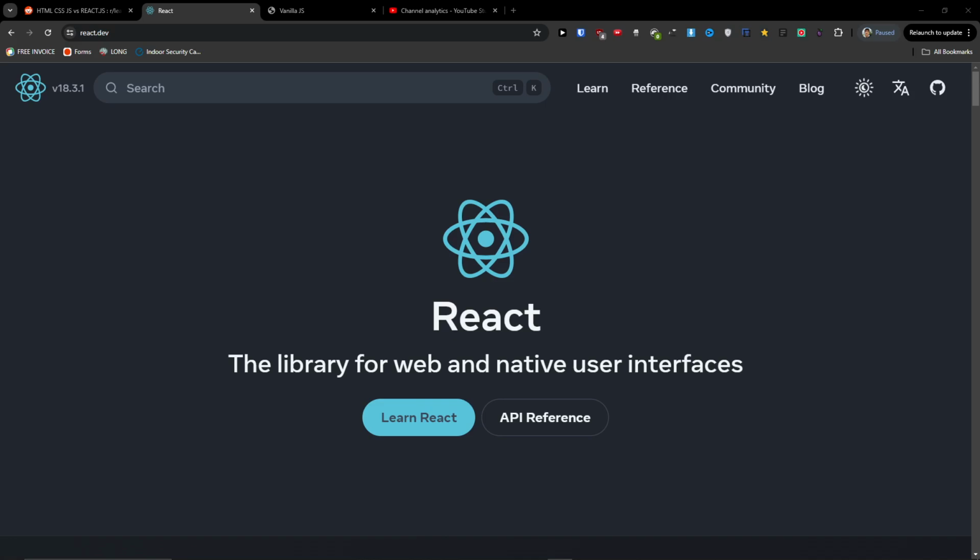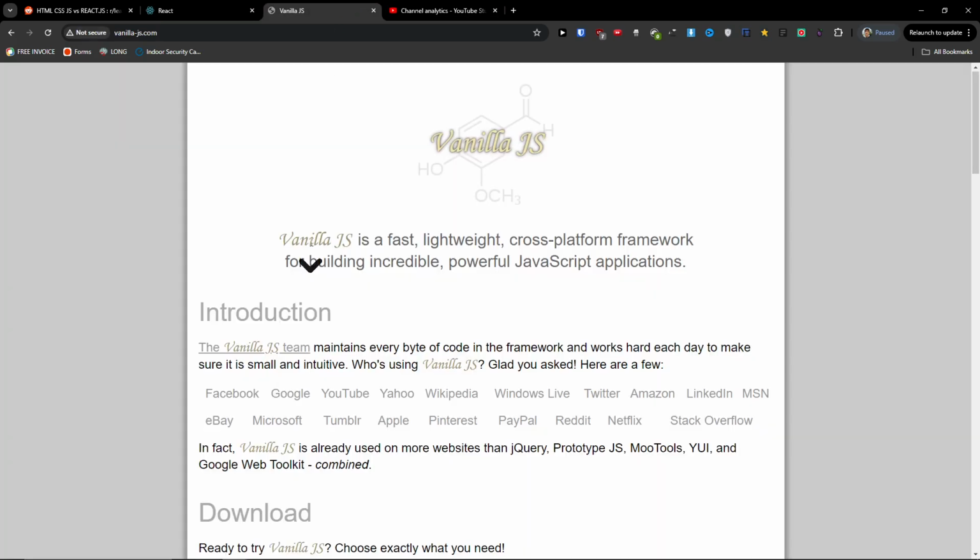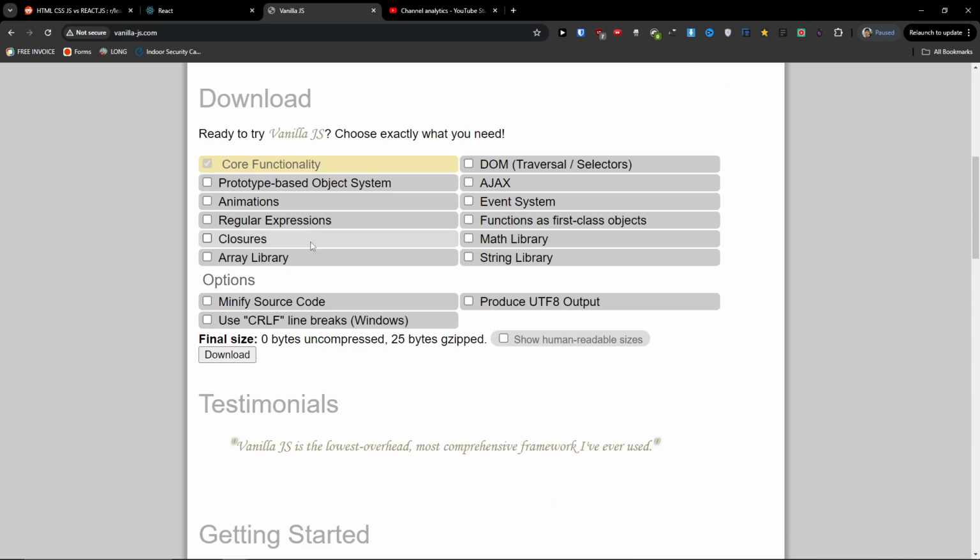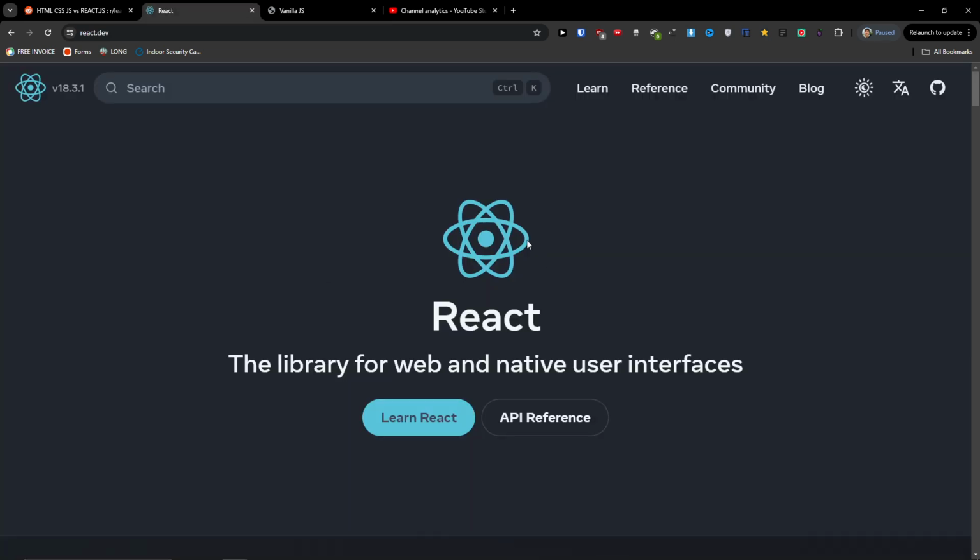Hey there, in this quick comparison, I'm going to compare React with Vanilla JS and the main differences between these two. So first, I'll just give you the quick summary.